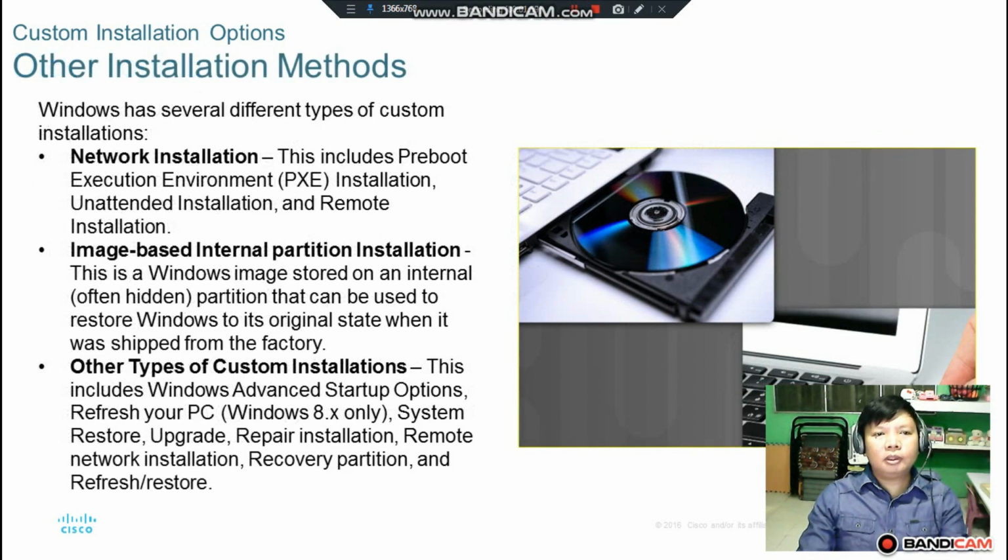Other installation methods. Windows has several different types of custom installation. Network installation includes pre-boot execution environment installation, unattended installation, and remote installation. Image-based internal partition installation uses a Windows image stored on an internal hidden partition that can be used to restore Windows to its original state when it was shipped from the factory.